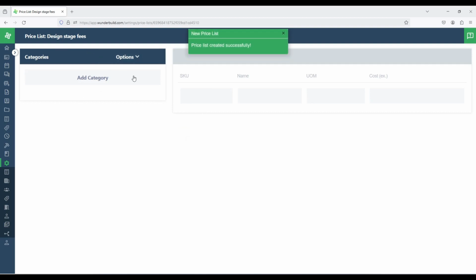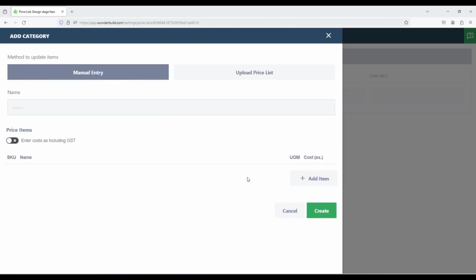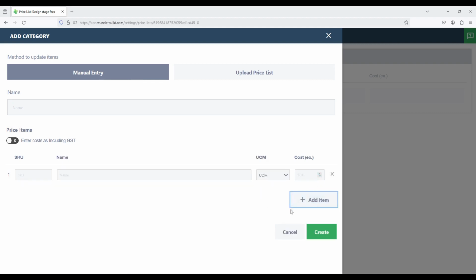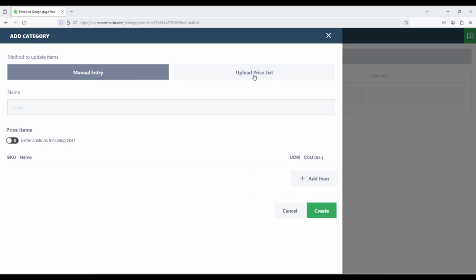Okay, so now we're in the price list section, and it's blank at the moment because we obviously need to populate it with our price list information. So the first thing we want to do is hit add category here, and it'll take you to a new pop-up window screen. And you've got two options here in terms of how you want to enter that pricing information. So the first option is you can do a manual entry where you literally just add each line item in as you go along for each price item. And the other option is that you can upload a price list in from Excel as well. So first let's create a name for our first price list, and I'll show you both examples.